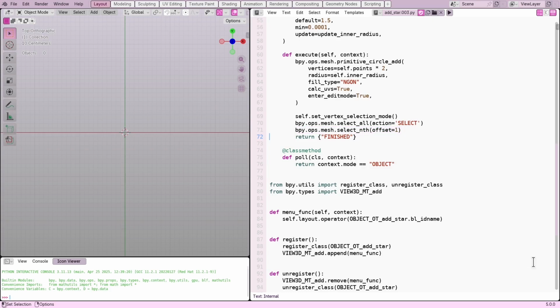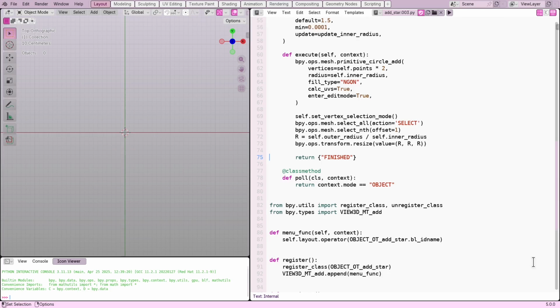This select nth operator is what powers the checker deselect menu option in a 3D view. And here we specify an offset of 1 because we want to keep the first vertex, the one at the top of our circle, to stay selected. So our star will always point upwards. We then calculate how much we should scale the still selected vertices to move them to the outer radius by dividing the outer radius by the inner radius, and then call the resize operator to scale the selected vertices uniformly. We could have left the z scale to 1, but since our z coordinates are all 0 anyway, it doesn't really matter.